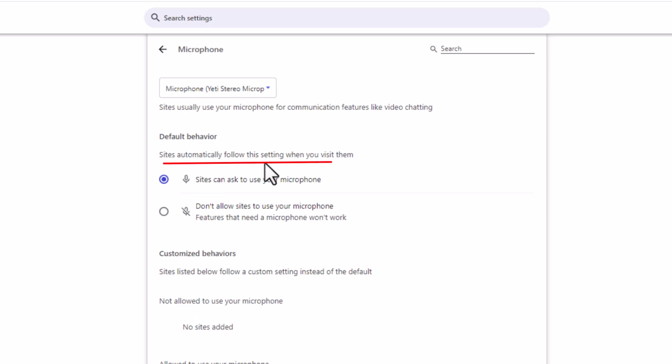Sites automatically follow this setting when you visit them. By default, the top one is probably toggled on, as you see mine is. Sites can ask to use your microphone. If you want to disable microphone access, you'll toggle on the bottom one. Don't allow sites to use your microphone.